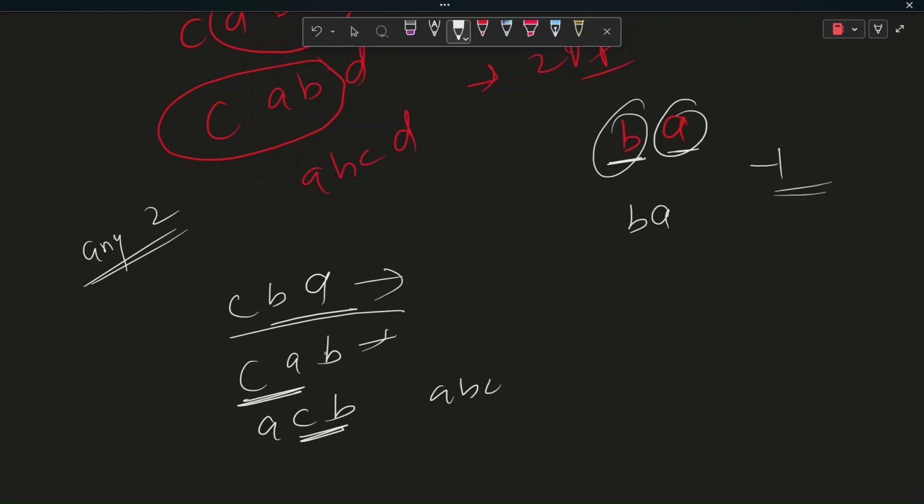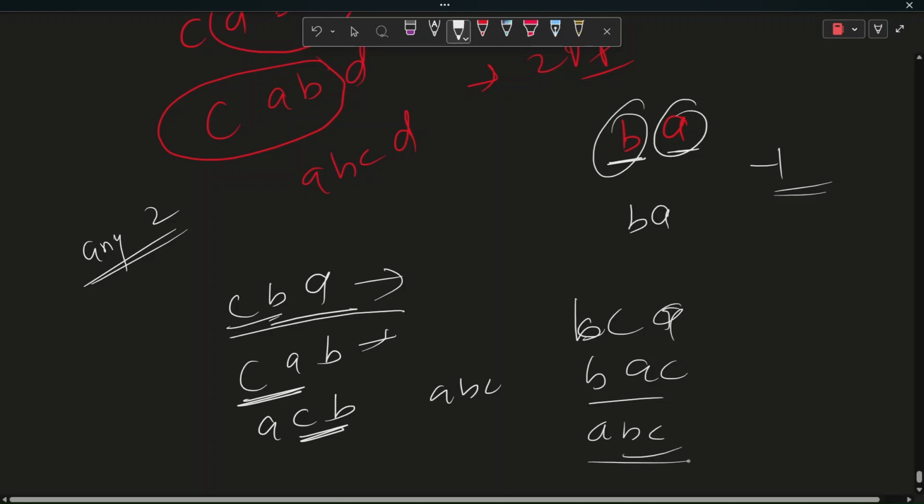Just try to think. I have taken from this side, but you can take from this side also. Like if you take CB, it becomes BCA, and again you sort it. You get BAC, and again you need to sort to get ABC, right? It will take three operations.